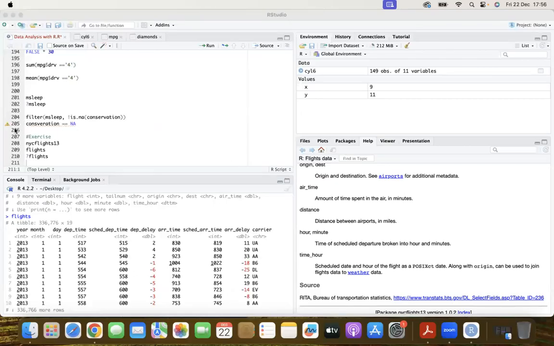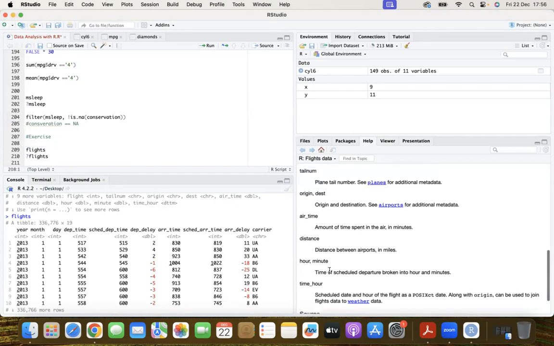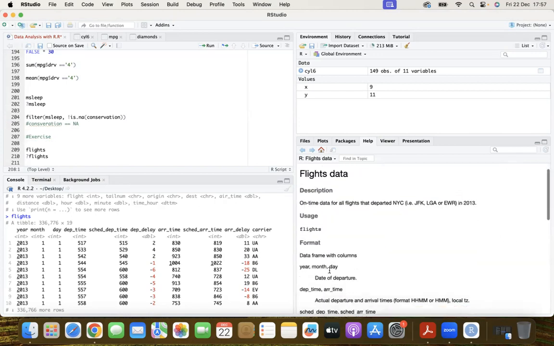So we want to do an exercise here. We want to see how we can use the knowledge we've learned to filter some data. We want to use the flight data. Remember, we actually imported this data called flight. So this is the information about the data set.